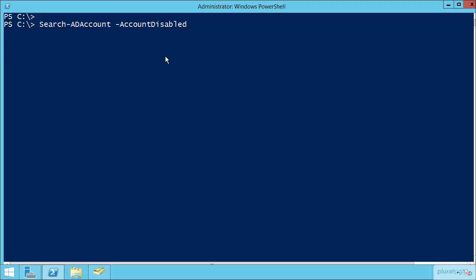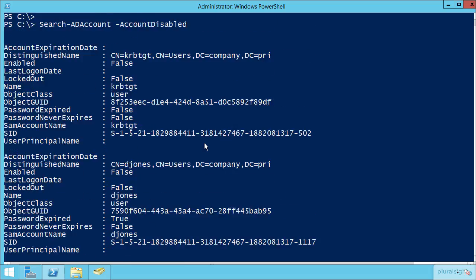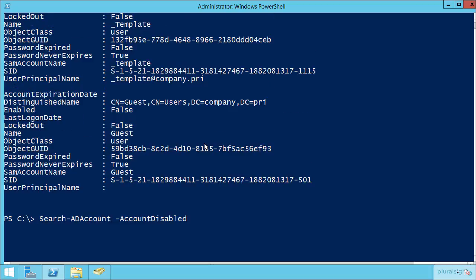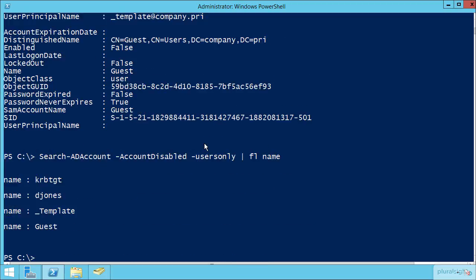So -AccountDisabled. There is my list of users and computers where their accounts are currently disabled. But let's actually go a step further and remove out the computers so I just get the users only for that list. And I'll go one step further still and then format the list so I just get the names of the users that are currently disabled.